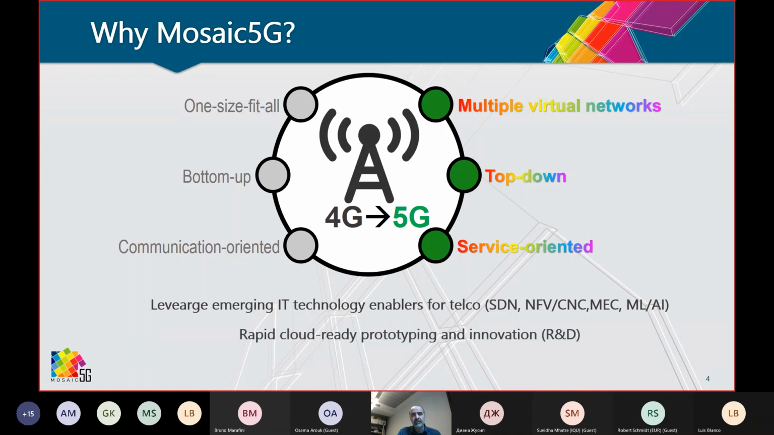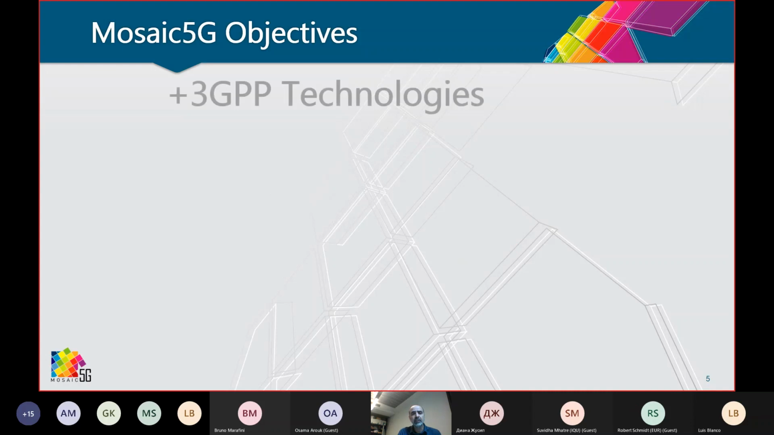And then rapid cloud-ready prototyping and innovation. So you want to have some rapid prototyping of these technologies on the top of the mobile network, and of course experimenting use cases. So this is how this Mosaic 5G initiative started, with this idea in mind. So the objective is very clear.